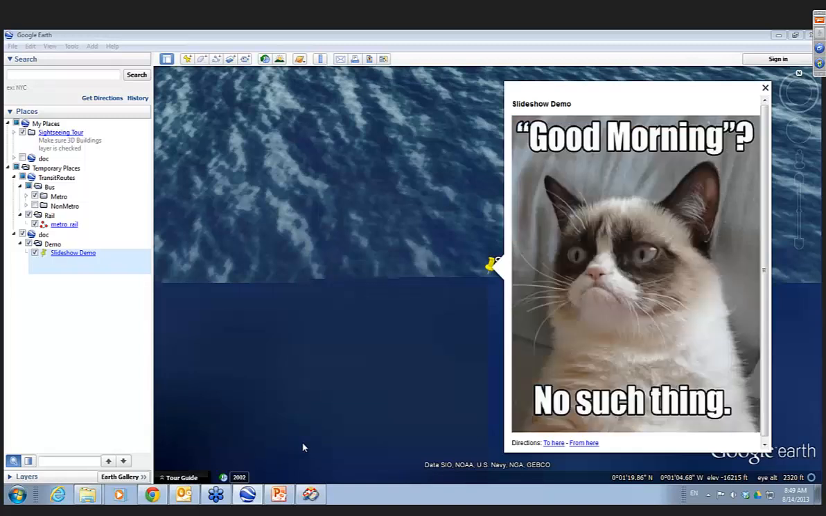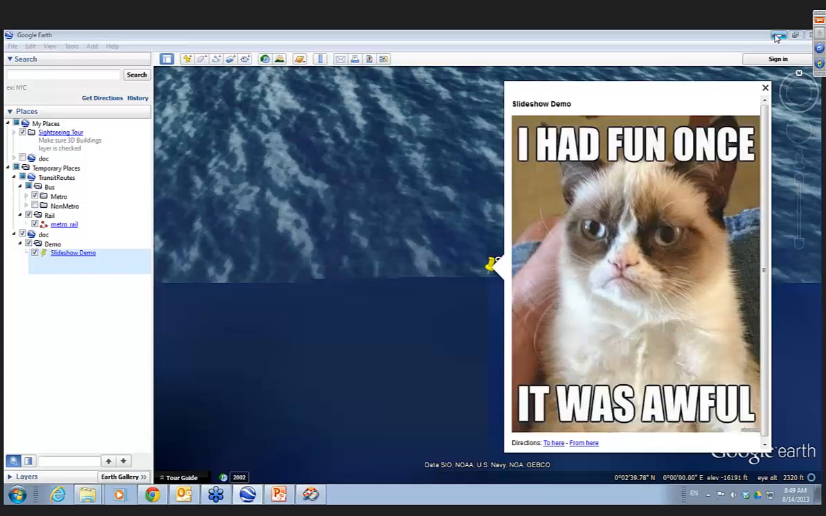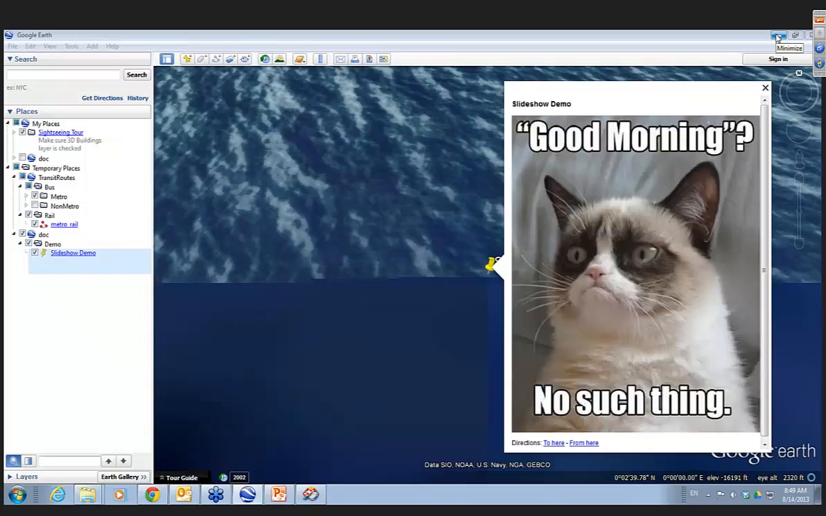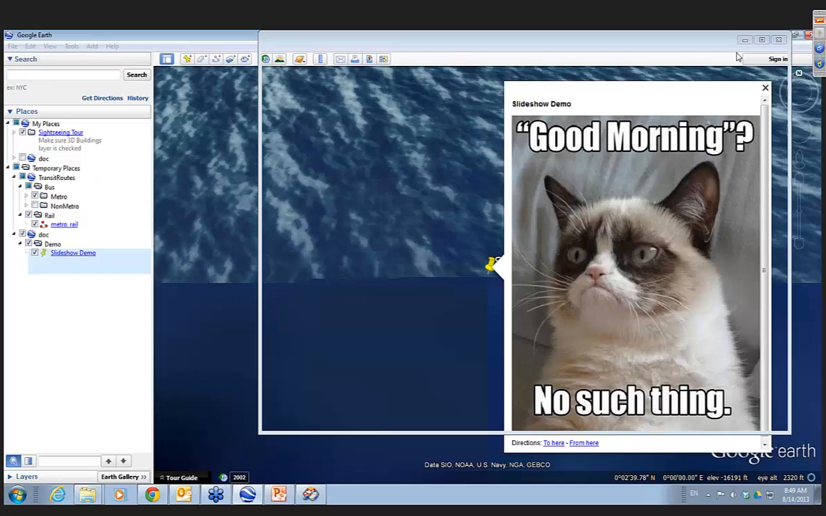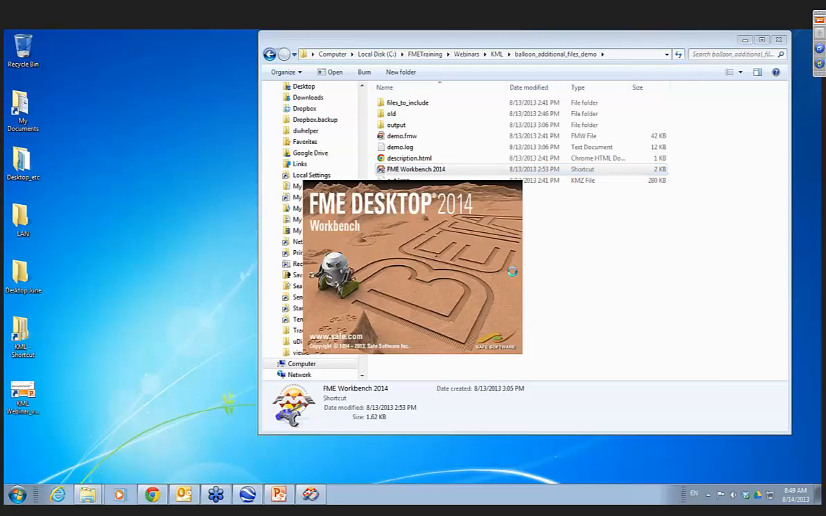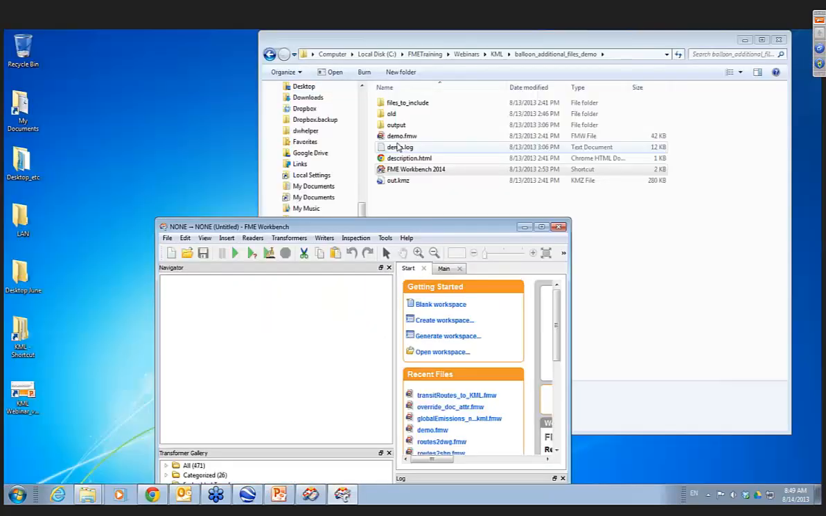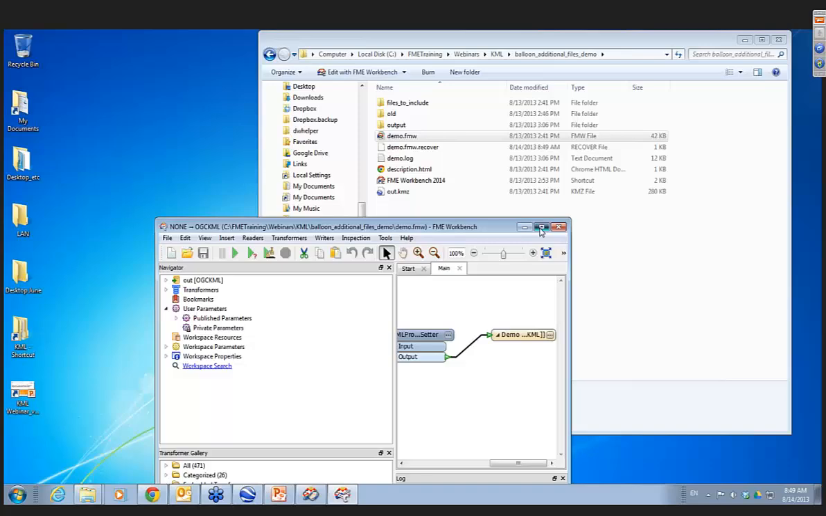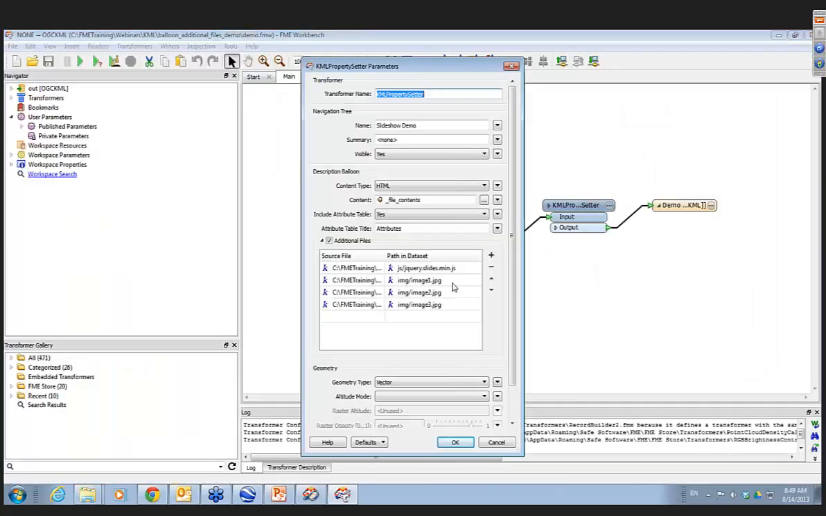So still grumpy. So this is 2014 functionality technically. This was added last week, and so you can get it in the beta. But let's show very quickly what the workspace is. I'll just pop open 2014. As you can see, we can run 13 and 14 side by side, and I'll just throw that workspace in there. And you can see that we have a new section added to the KML property setter, which allows you to attach additional files to the KML document package.